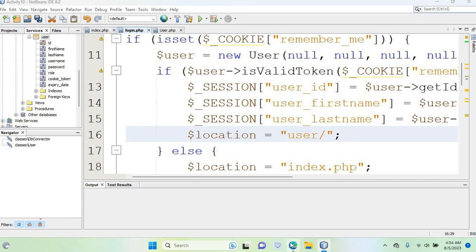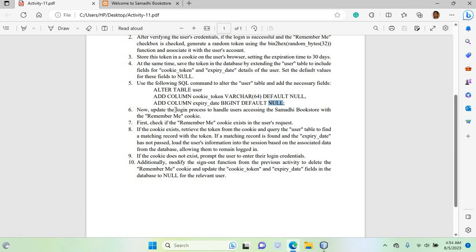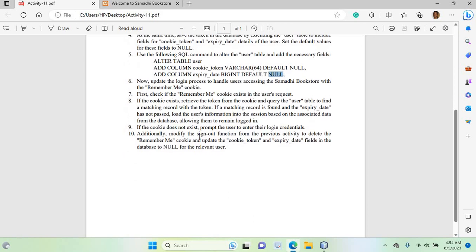Now that part is okay. So now update the login process. First check if the remember me cookie exists in the user's request. We checked it, and if it exists, we need to retrieve the token from the cookie in the user table. So we got it, whether the matching record is there. If the matching record is found, then we need to check that the expiry date has not passed. We have already checked that one, and we load the information into the session based on the associated data from the database, allowing them to remain logged in. Okay, so that part is okay.